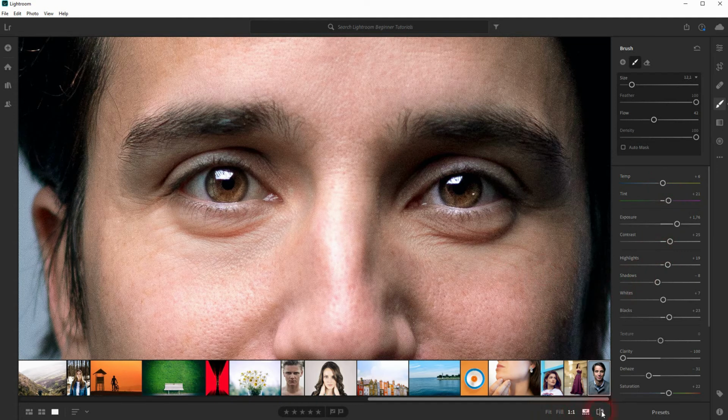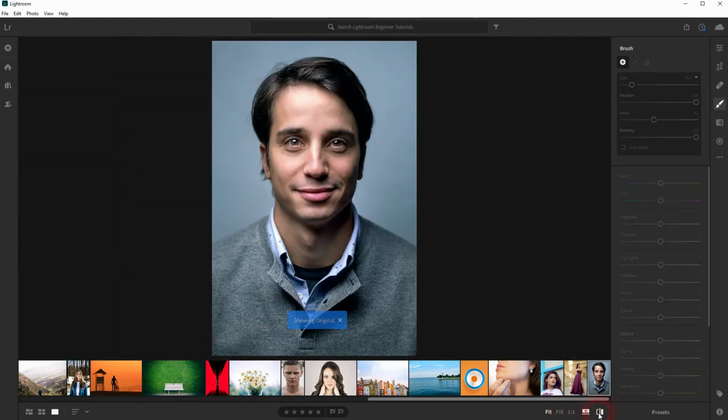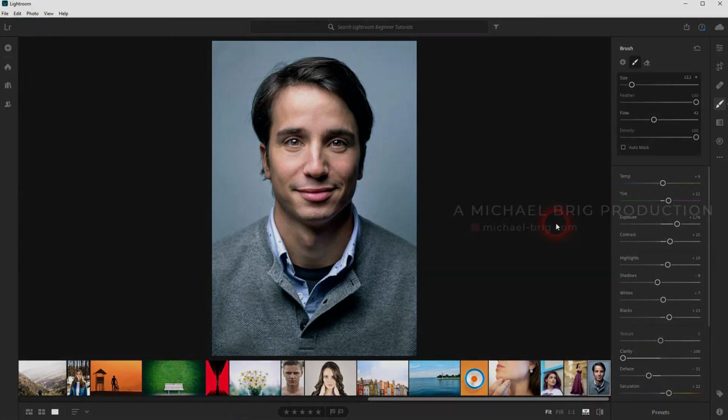And if we compare it to the original, it's a huge difference now. And if we zoom out, it still looks natural. So it's not like we've created something completely artificial here. And this is the typical result that you want to have for these normal, regular, and natural portrait images.